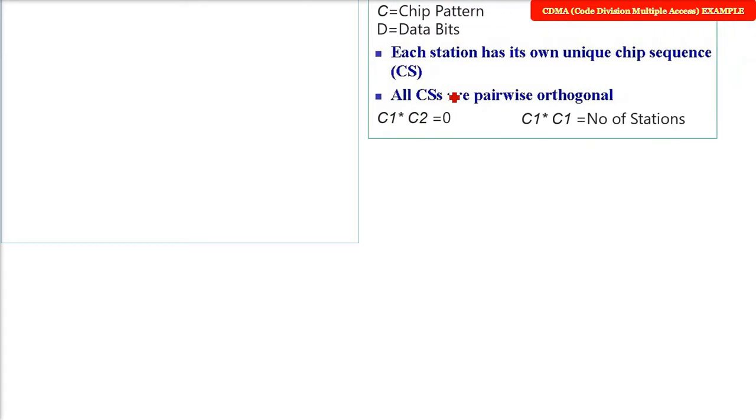We are taking an example of CDMA, or code division multiple access. C is for chip pattern. Chip pattern means the unique code assigned to an individual station. Every station is assigned a unique chip sequence called the chip pattern. Two machines will not have the same chip sequence.